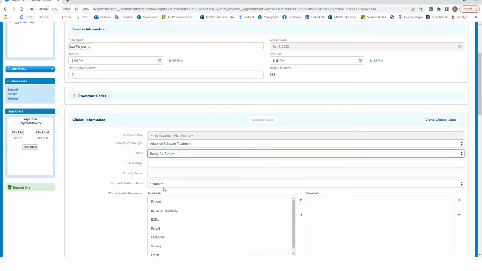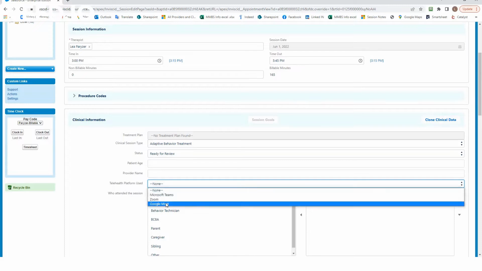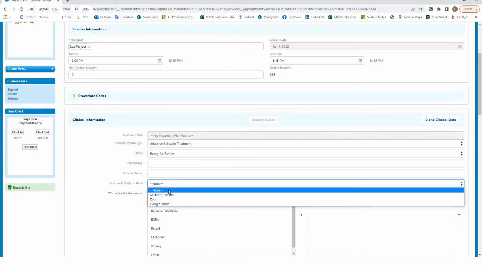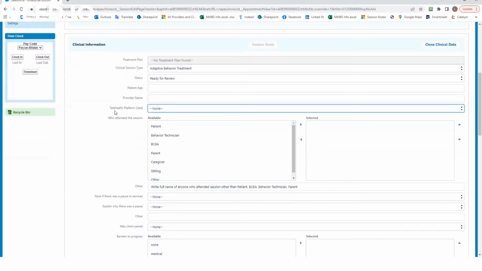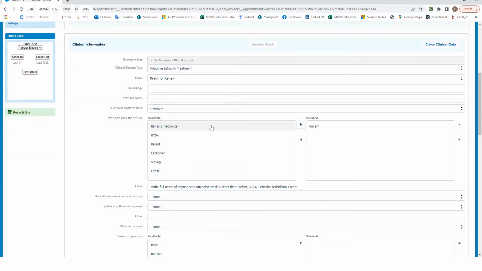Telehealth platform used, if you are a therapist that provides therapy through telehealth, you are going to choose the form of telehealth that you use. Otherwise, you're going to leave it as none. Who attended the session? It is crucial that we have every person who attended the session down. So of course, we always need a patient and a behavior tech, which is you.